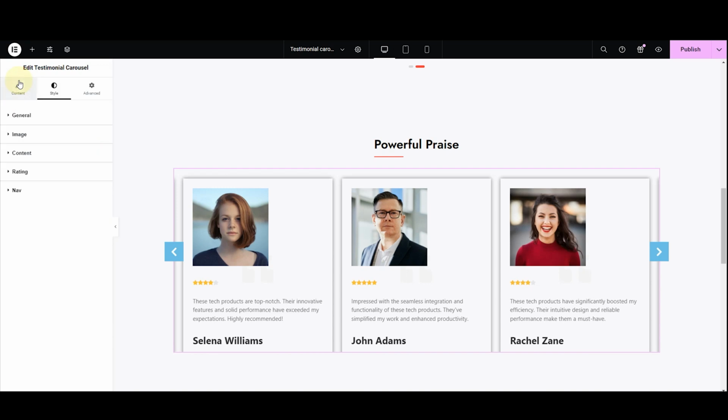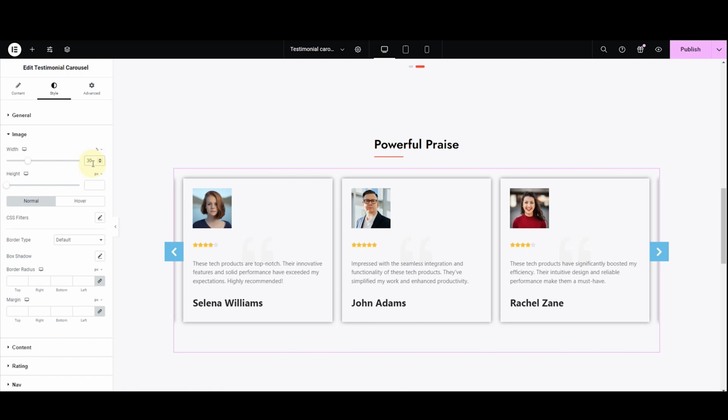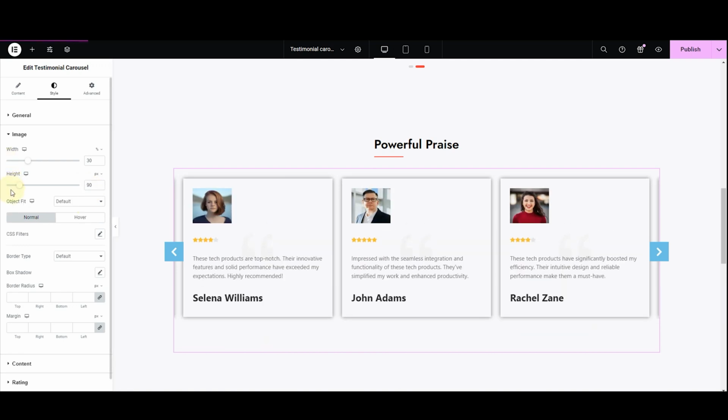Jumping on to the image section, increase or decrease the image width with this width slide bar or type the value here. Let's try 30. Perfect. Then adjust the height of the image from this height option. 80. No, 90 it is. Next is the object fit that adjusts how the image fits within the carousel. We have multiple options available, such as fill, cover, contain. I'll stick with the fill option.